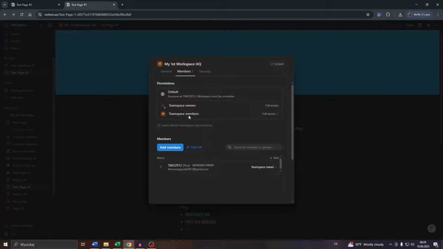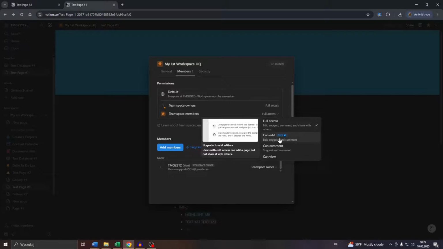So simply click on that arrow down icon next to the team space members and simply assign permissions. Like for example, full access, can only comment, can only view, can edit. And as you can see, guys, if you'd like to give your team space members the permission to also edit, suggest, and comment, you will need access to a premium account here on Notion. Otherwise, guys, you may leave it, for example, at can comment, can view, or leave it at full access, for example.